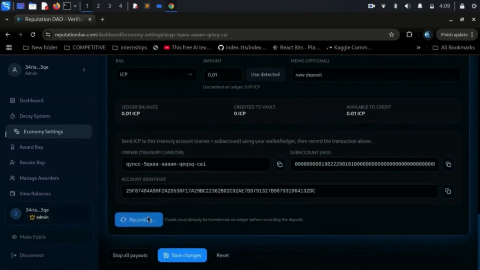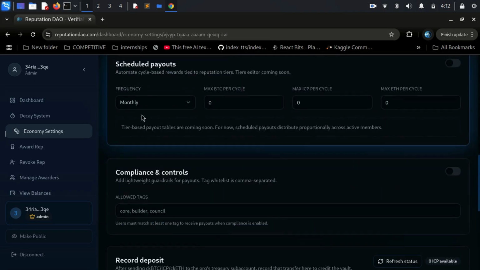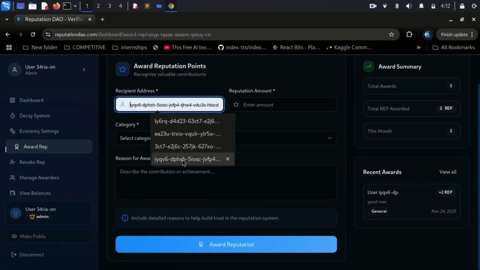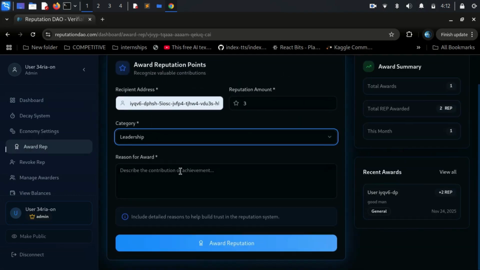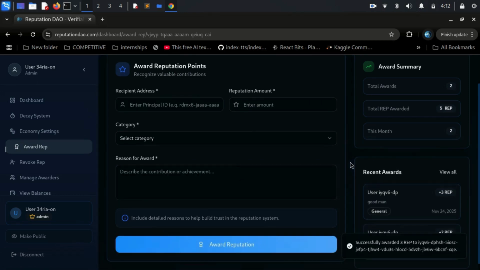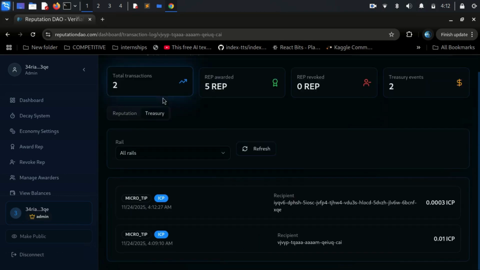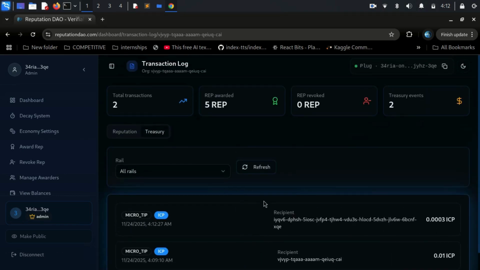Here it auto-detects the deposited amount of assets and allows the user to record the amount to be used in the system for payments to contributors. Here I'm demoing a simple award reputation action. This reputation is fully soul-bound and lives in its own system, while the payment layer runs as a separate layer 2 on top of it. If you want a deeper dive into how the core reputation engine works, check the earlier videos linked in the description.